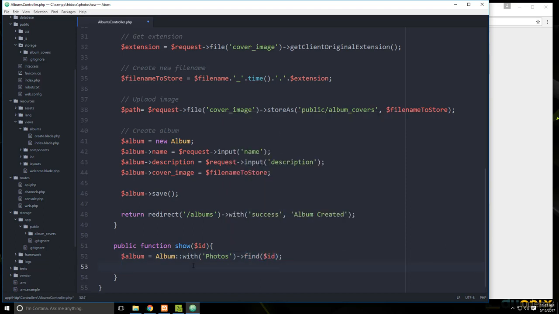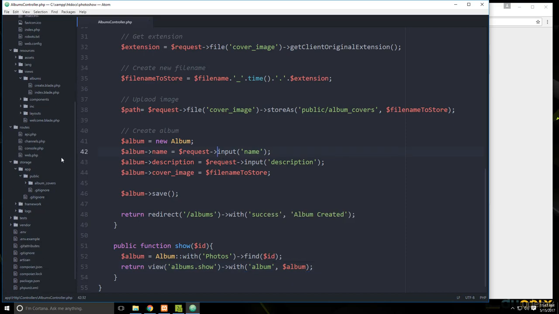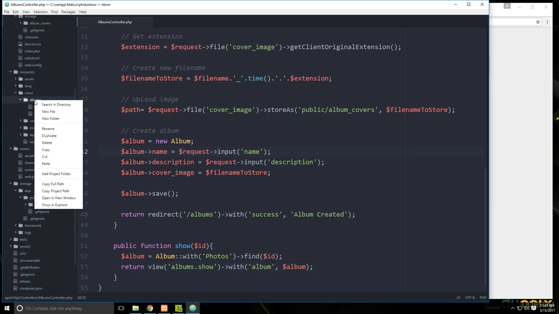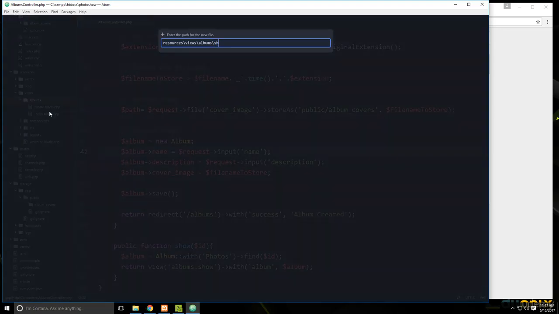Alright, once we do that, we can load the show view. So let's say return view, and that's going to be albums.show, and then we'll attach with because we want to send along the album. Okay, so let's go ahead and save that, and then we're going to go down to our views, and inside the albums folder we're going to create a new file called show.blade.php.